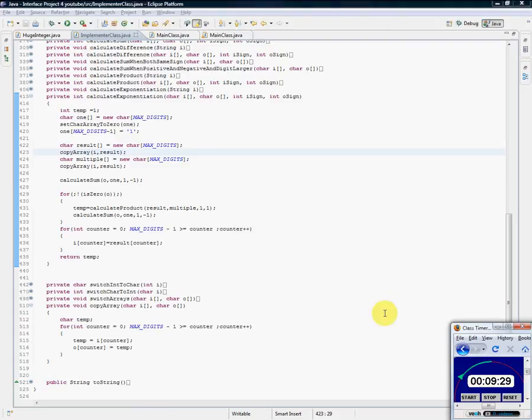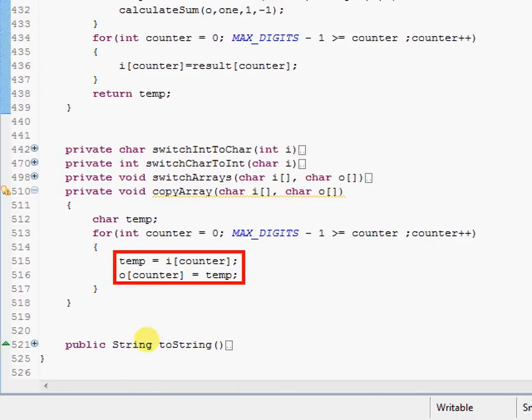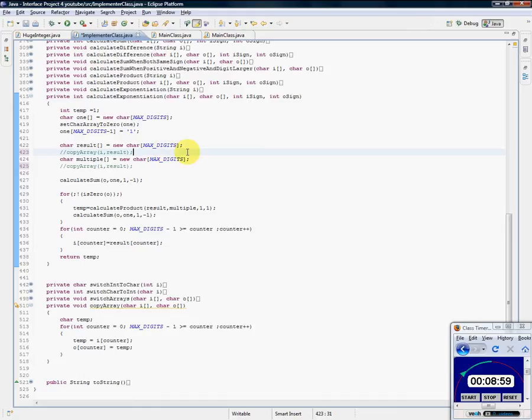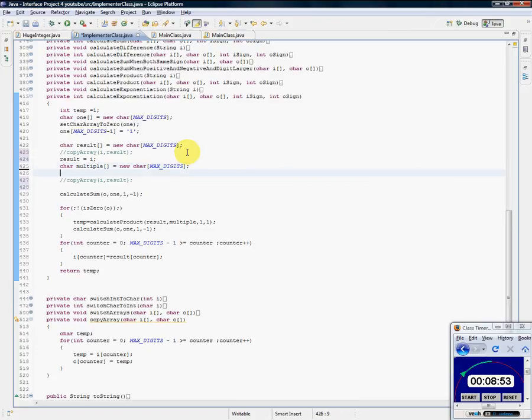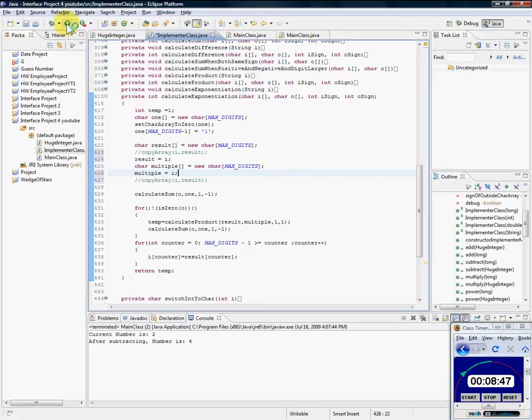Okay, I think I found the problem. As I've said on a couple of occasions, arrays work very oddly, and this is what I'm talking about. I created an entire method called copy array, and you would imagine that instead of going to the trouble of creating a method that copies the array per index, going through an entire loop, I should just be able to do something such as result equals I, and do the same thing. Multiple equals I.